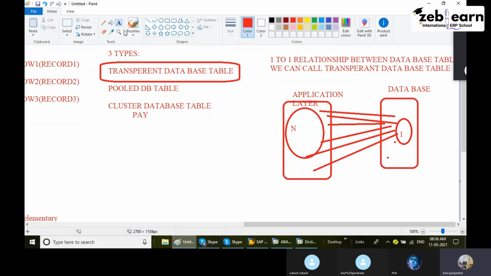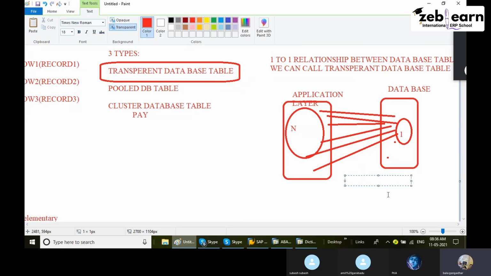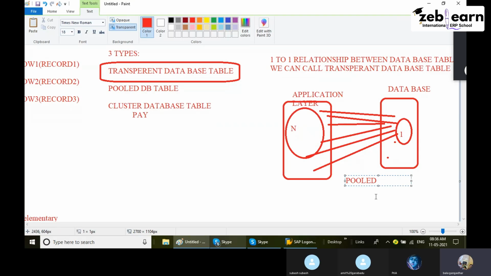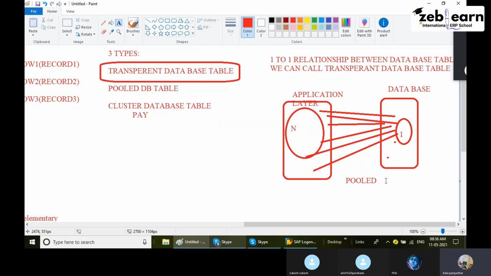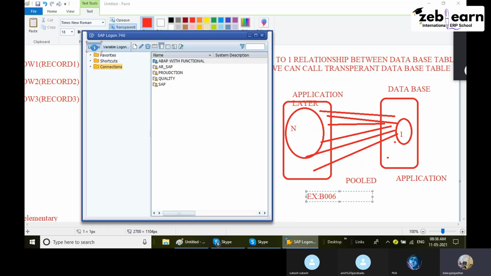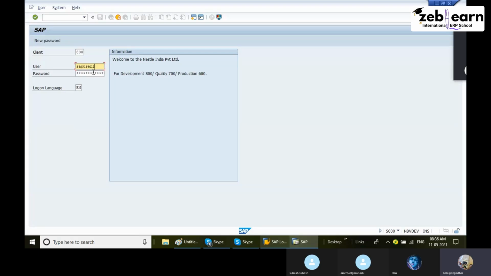These are all pooled tables. Why are we using them here? What is the use of this particular pooled database table? Pooled database tables are used by the SAP company only. They created them for their own purposes, to design the application. The example is B006, which is a pooled table. Let me show one simple example here.